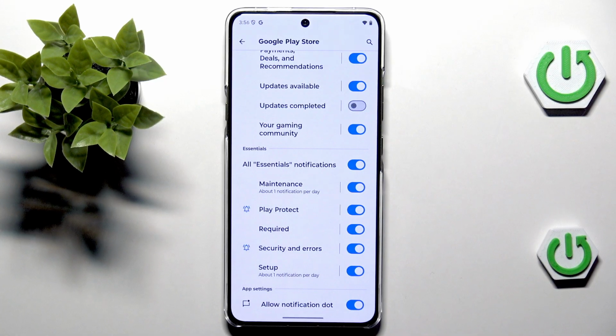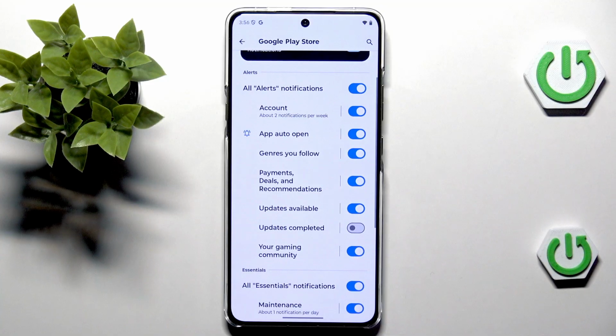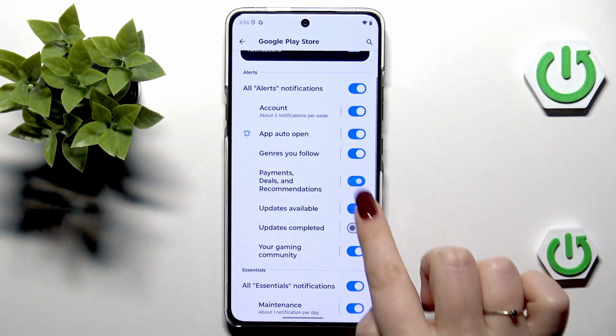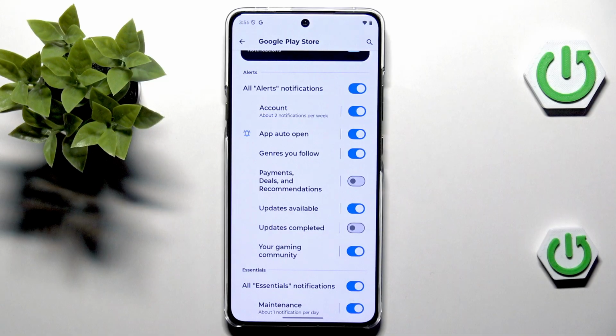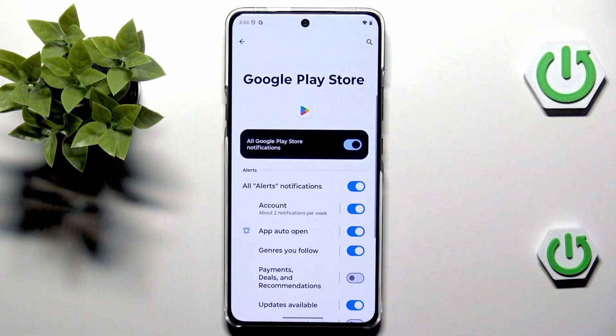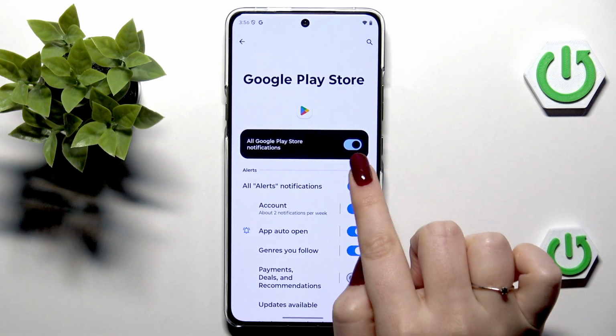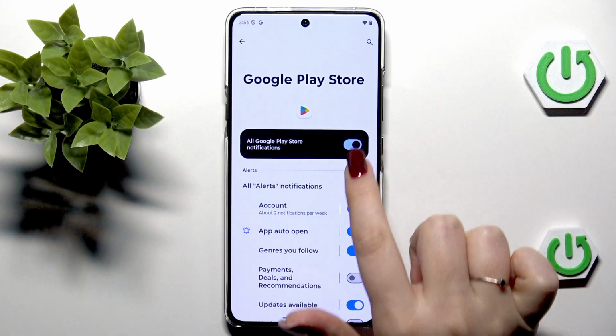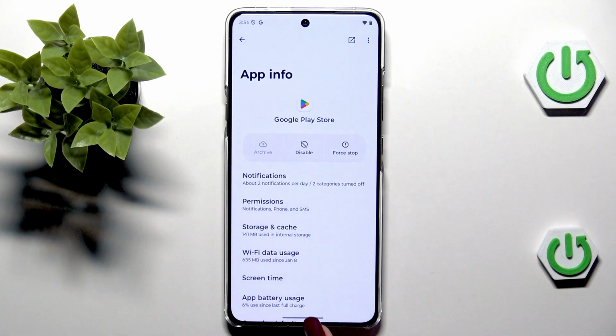And what I highly recommend to do is to scroll and find the category which is somehow connected with the advertisements. So for example, in my case, payments, deals, and recommendations. We can turn it off simply by tapping on the switcher next to it. Obviously, if you don't really need any notifications from this app because it is, for example, a game, then I highly recommend to simply turn off all of the notifications just by tapping on the switcher at the top.